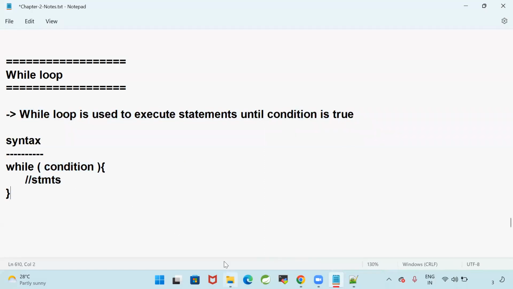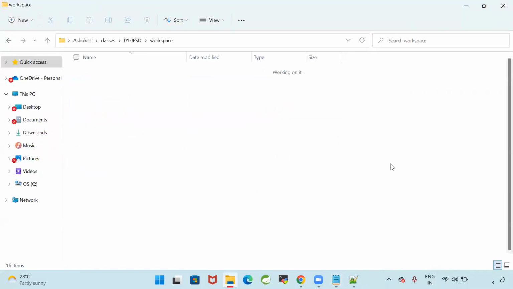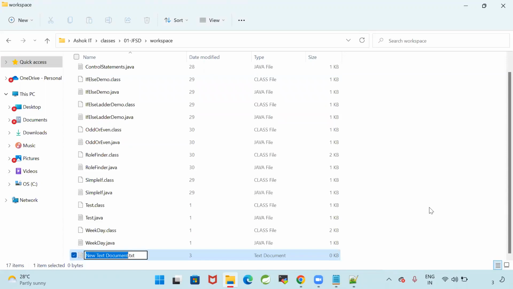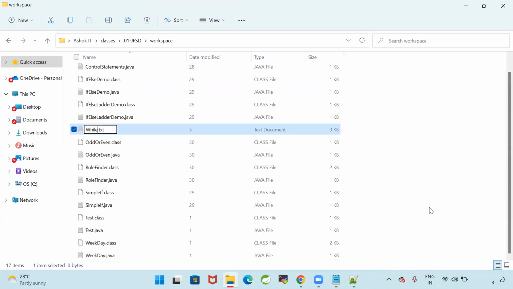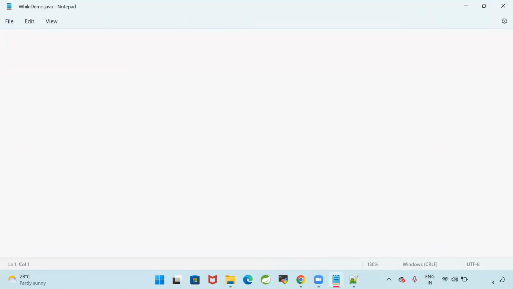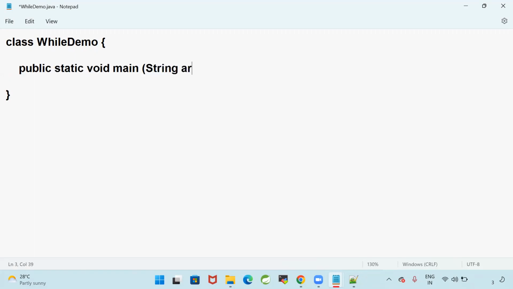All right. Let us write one program on the while loop. Right click, new text document. I'm naming it WhileDemo.java. All right, let's take this class. I'm going to write the class name as WhileDemo. In this we are writing public static void main (String[] args).